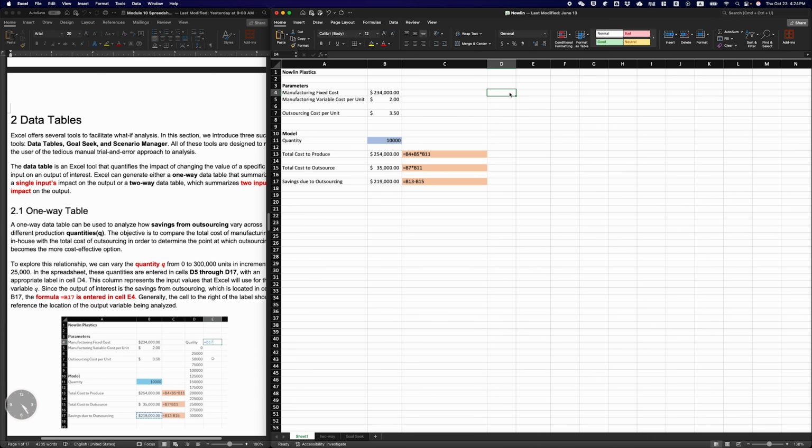So let's do this one-way table to see how we can do it. The first step in creating a one-way table is to construct a list of the values you would like to consider for the input. So let's investigate the quantity Q over a range from 0 to 300,000 in increments of 25,000 units. The figure shows we have entered this data in cells D5 through D17 with a column label in D4. This column of data is the set of values that Excel will use as input for Q.